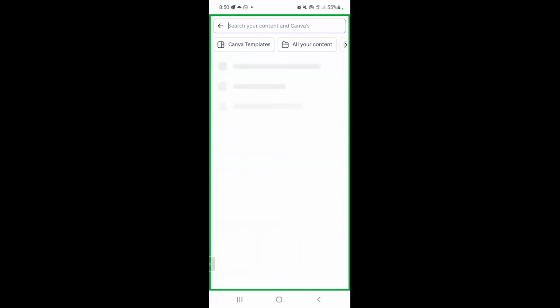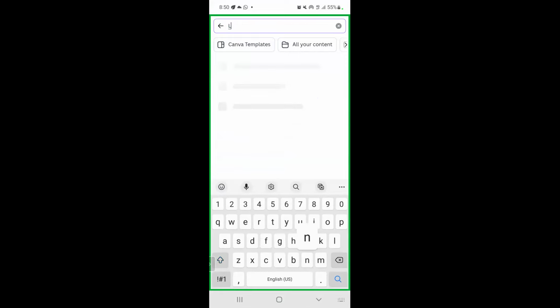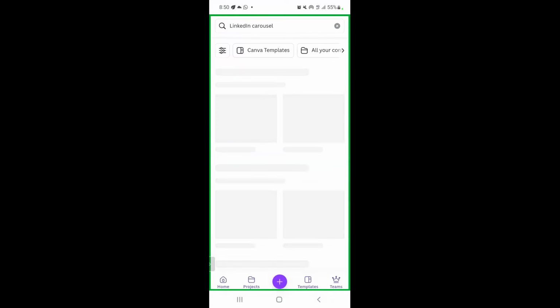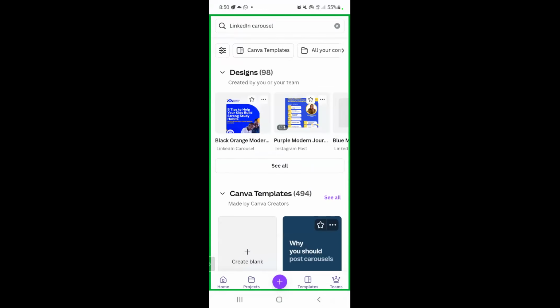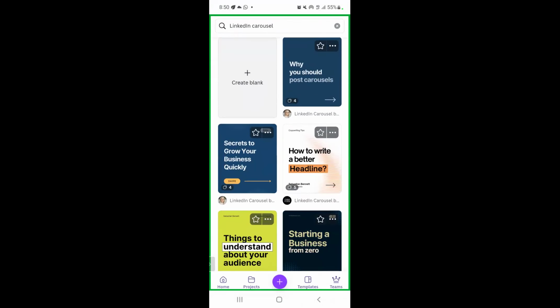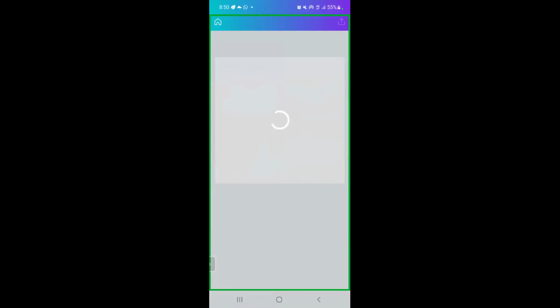So maybe you want to post a carousel. That's why I'm doing this. You want to post a carousel, you click on LinkedIn carousel. It's already a carousel. You click on search, it will bring out a lot of carousels. When you see anyone you like, you click on it and you start changing it to your content.